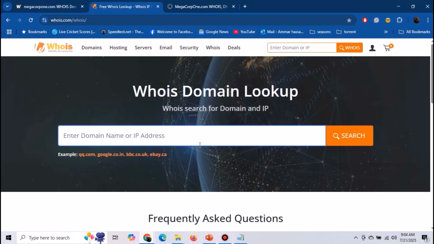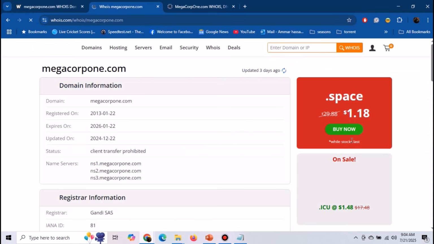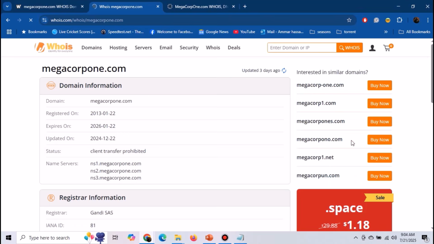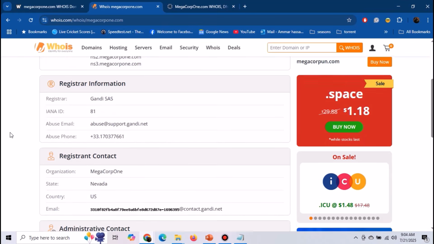Let's search for megacorp1.com again, but this time on whois.com. Here, you can see similar details, but often presented with clear headings like domain information, registered on, expires on. It reiterates the domain status and lists the name servers. The layout can sometimes make it easier to quickly scan for key details, especially if you're dealing with a large volume of lookups.